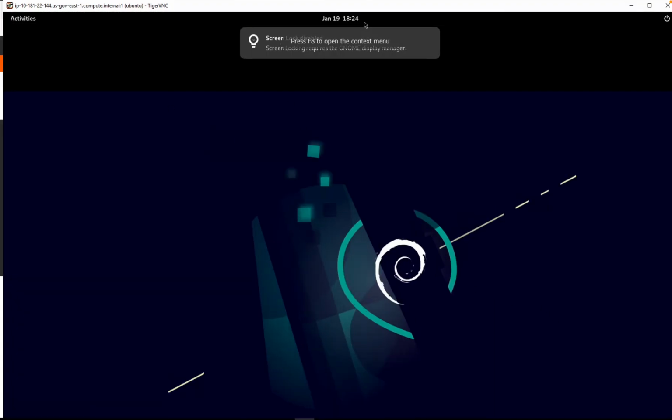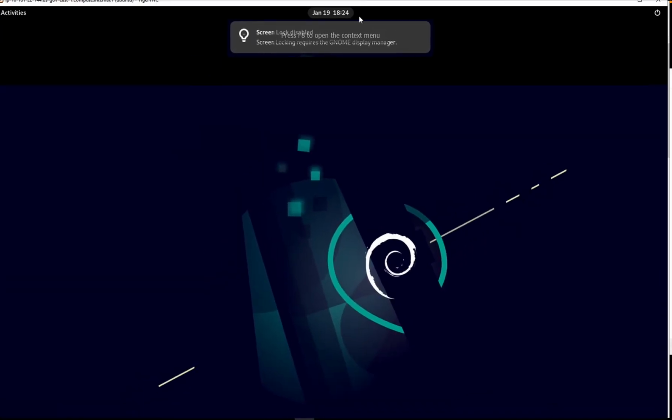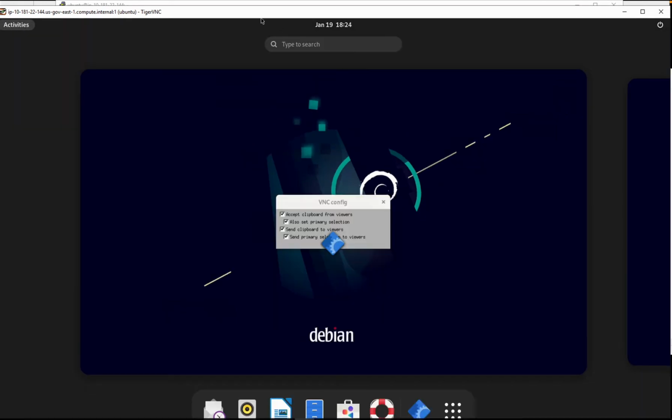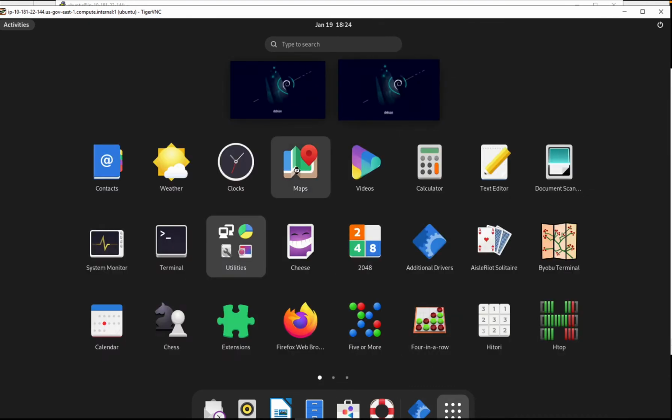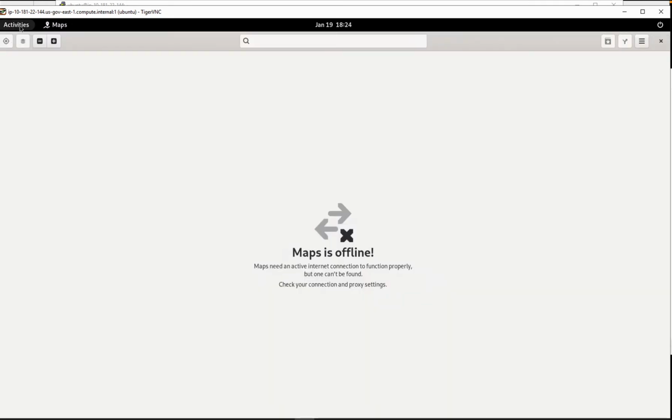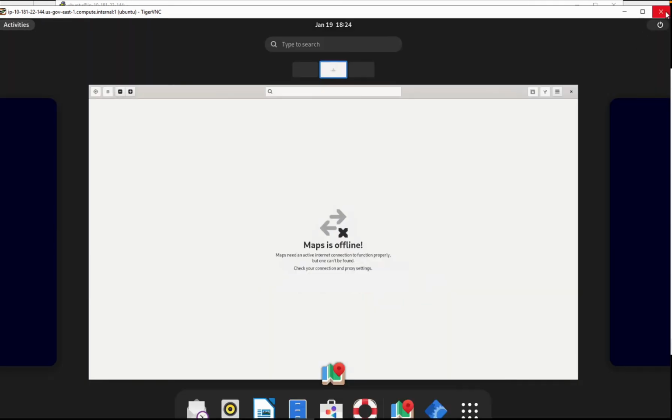And here it is, all right? So that is how you get your desktop, accessing with a VNC viewer, okay? All right, so that's pretty much the desktop using VNC viewer.